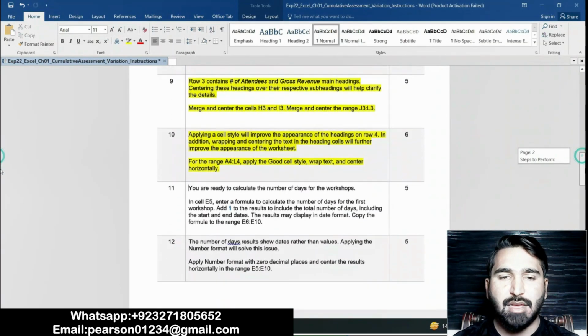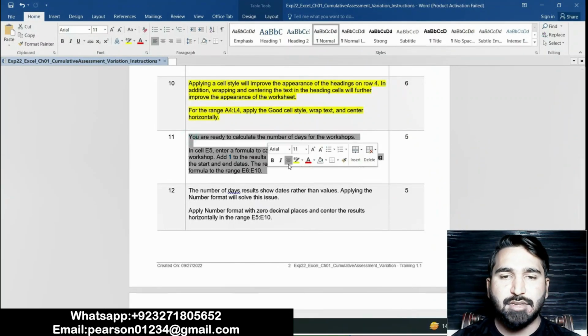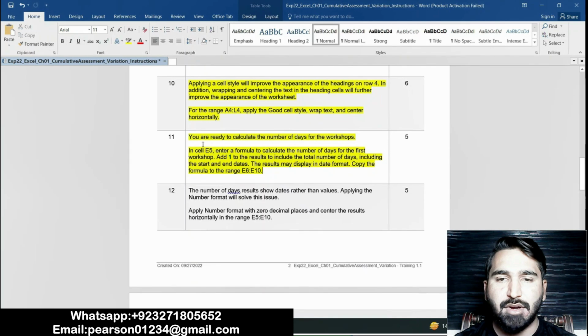Now moving on to question 11. Question 11 is that you are ready to calculate the number of days for the workshops. In cell E5, enter a formula to calculate the number of days for the first workshop. Add 1 to the result to include the total number of days including the start and end dates. The result may display in date format. Copy the formula to the range E6 to E10.